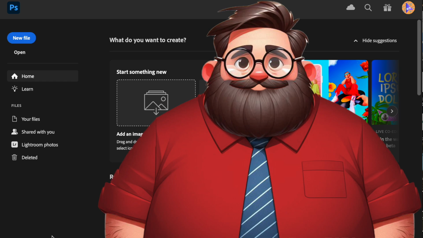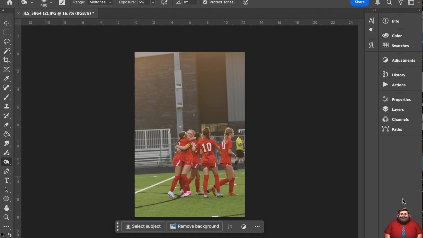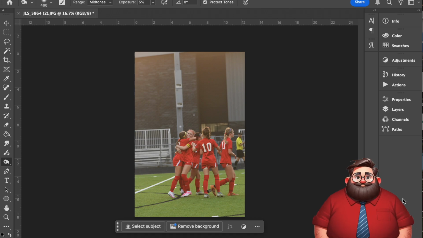Now the first thing you're going to want to do is to open your image. A lot of people are going to be tempted to click on New File, but I'm not going to suggest you do that. I'm going to say you click on Open, and then you click on the image that you have downloaded from Canva that you want to edit. Now I'm going to go ahead and choose this lovely image from a couple years back of some girls celebrating after scoring a goal on varsity soccer.